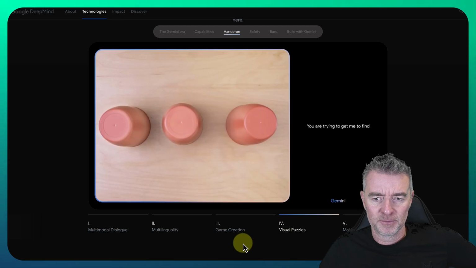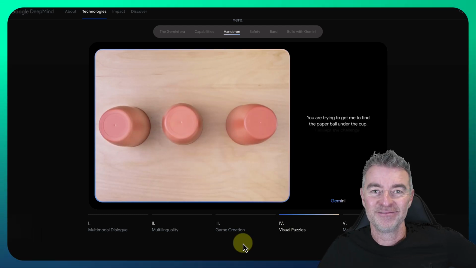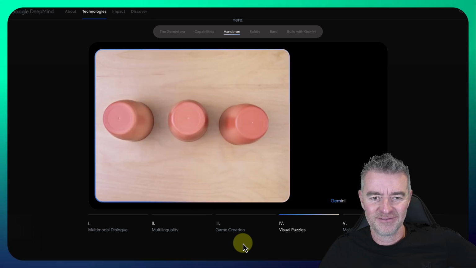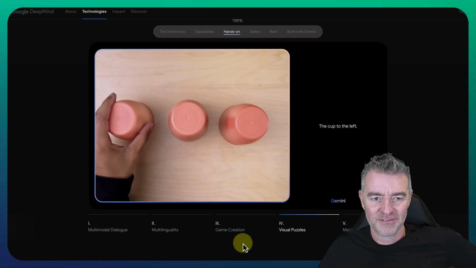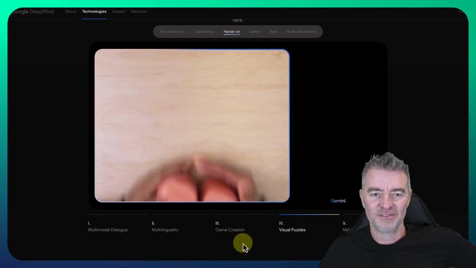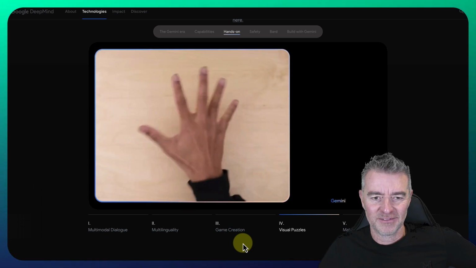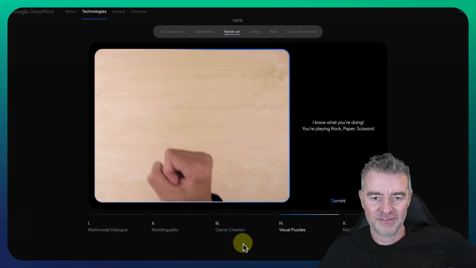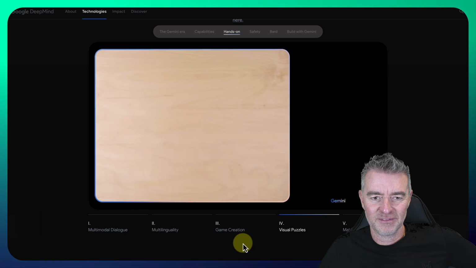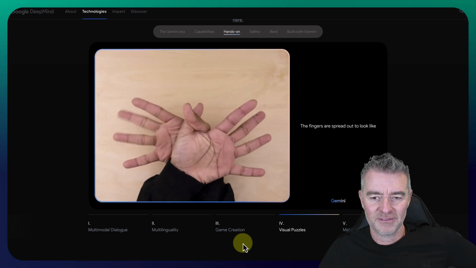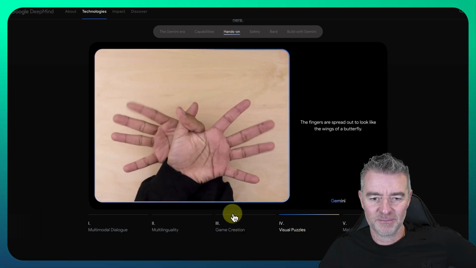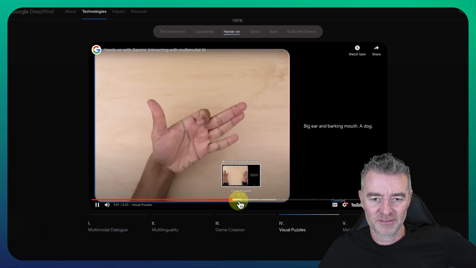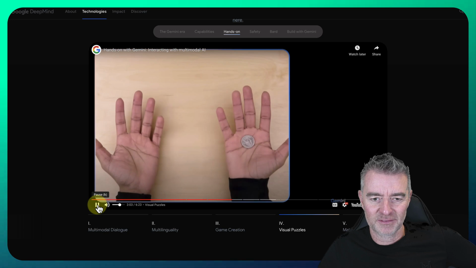You are trying to get me to find the paper ball under the cup. I accept the challenge. The cup to the left. Nice. I know what you're doing. You're playing rock, paper, scissors. What do you see now? The fingers are spread out to look like the wings of a butterfly. What's this? Big ear and barking mouth, a dog. Sweet.